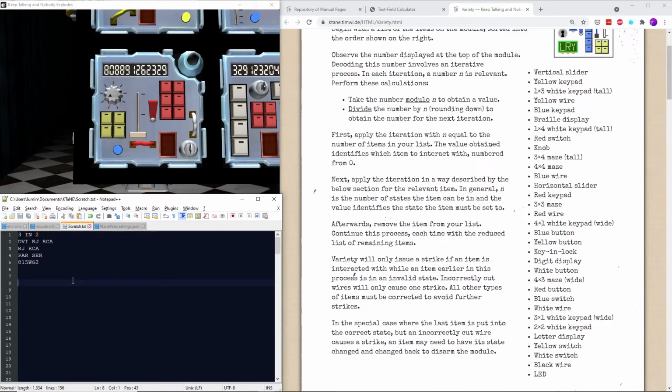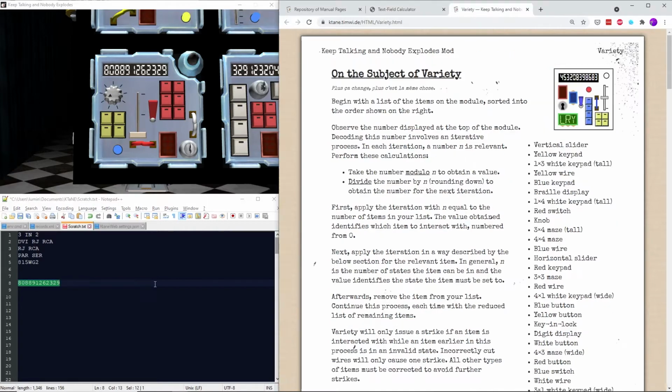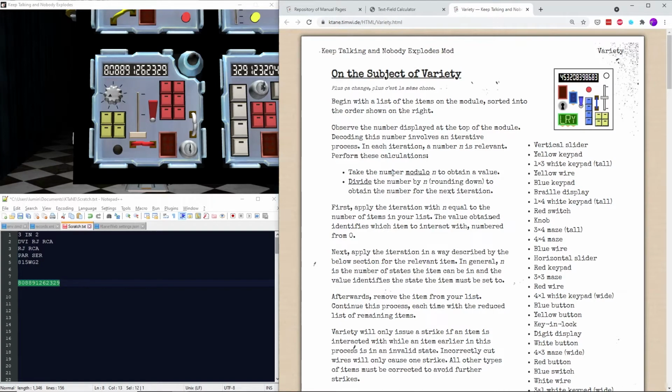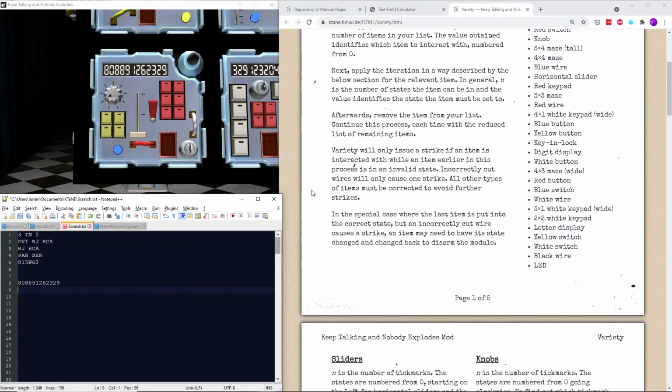So the first thing is the number 808-891-262-329. So we'll take that number straight on over to text field calculator. We're actually going to do this iteration twice for every item on the module, and there are 10 items. So take the number modulo n and then divide the number by n. So we're going to need the value, that's the result of the first step, and we're going to need the number generated by the second step for the next time that we do this iteration calculation.